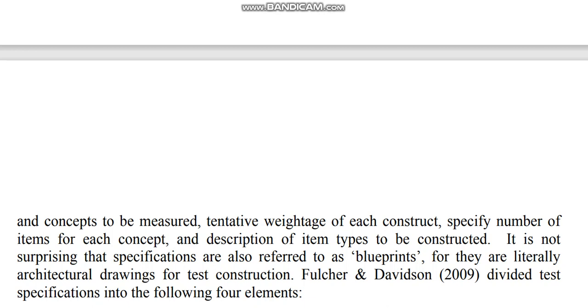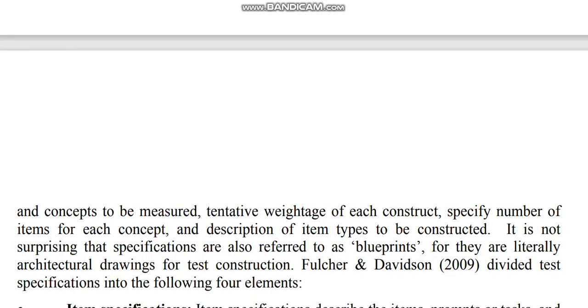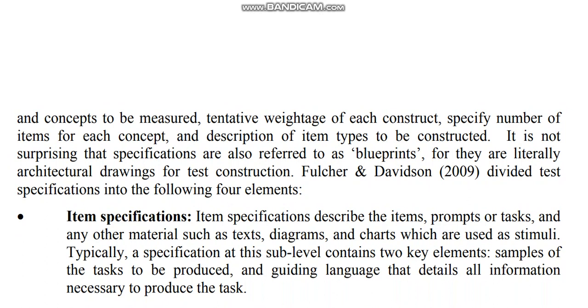Fulcher and Davidson, 2009, divided test specification into the following four elements. First, item specification: it describes the item, prompts or tasks, and any other material such as text, diagrams, and charts which are used as stimuli. Typically, a specification at this sub-level contains two key elements: samples of the task to be produced, and guiding language that details all information necessary to produce the task.